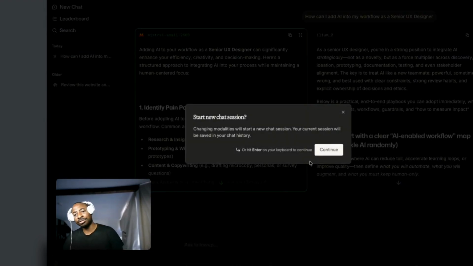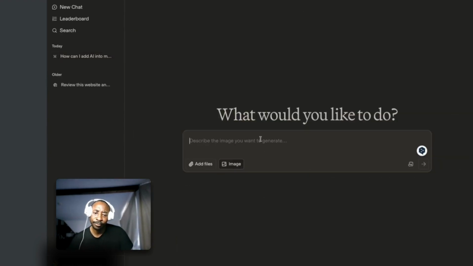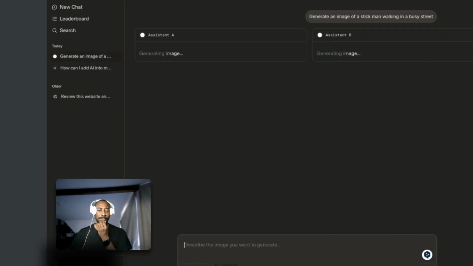So let's move to a new chat, and I tell it: generate an image of a stick man walking in a busy street. So let's see what happens.